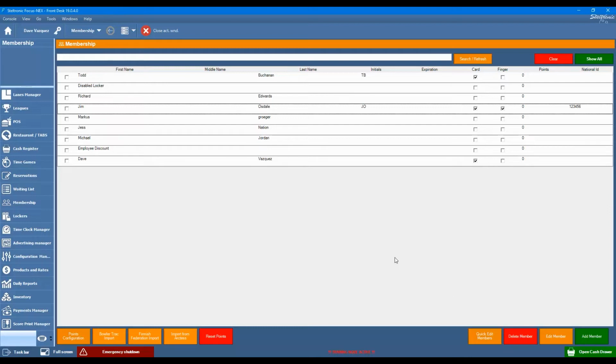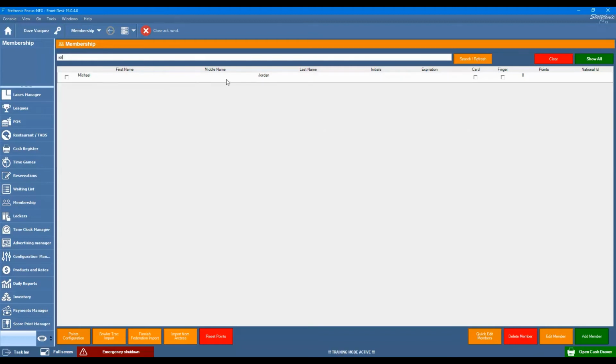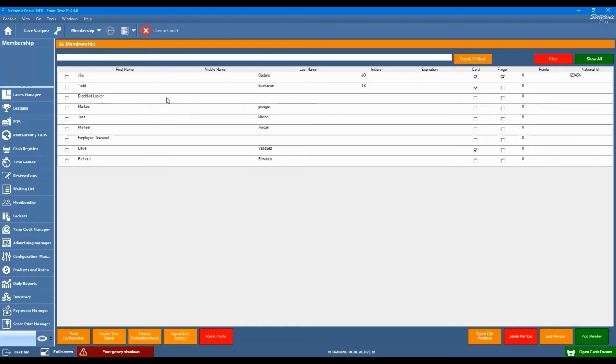This would allow the members to earn points and also get those points back as far as spending those points within your center and redeeming them. There is also a search capability, so you can come in here and type in the first few letters of a name and hit search, and it allows you to search and find a member quickly and see if a member is in your system. And so that gives you a lot of different capabilities there.